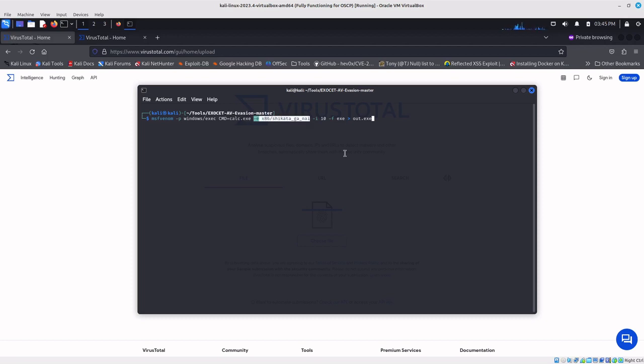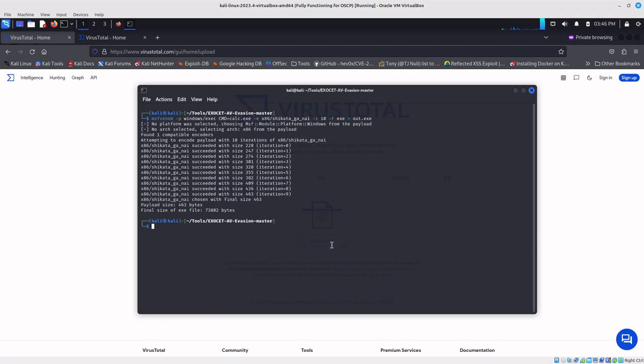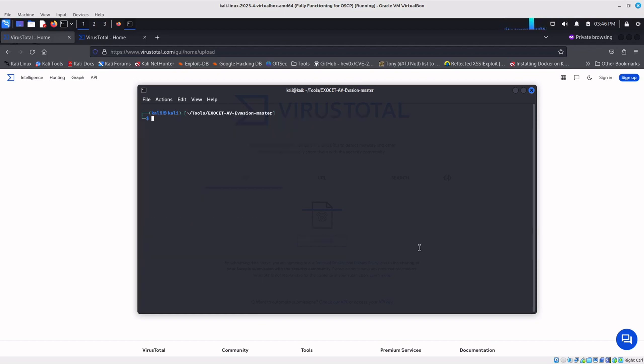This alone is capable of bypassing some antivirus engines. We're going to do 10 iterations of Shikata encoding, and then we're going to format the output as an executable, and it's going to be an out.exe file. So we'll watch here as it goes through the 10 iterations of Shikata encoding, which it does very quickly. And we've got our out file. So there we go. That's step one.